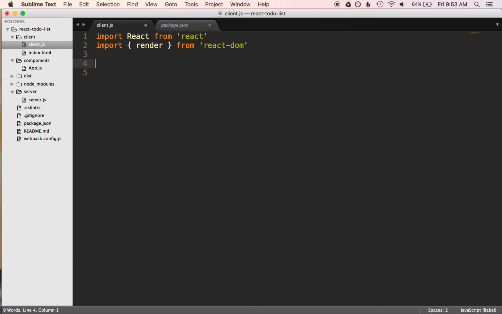Then all we have to do is actually call this render function. The render function, let's break this down. We're going to define the encompassing component that we want to mount as the first input to this function, and the second input is the DOM element we want to mount it to.